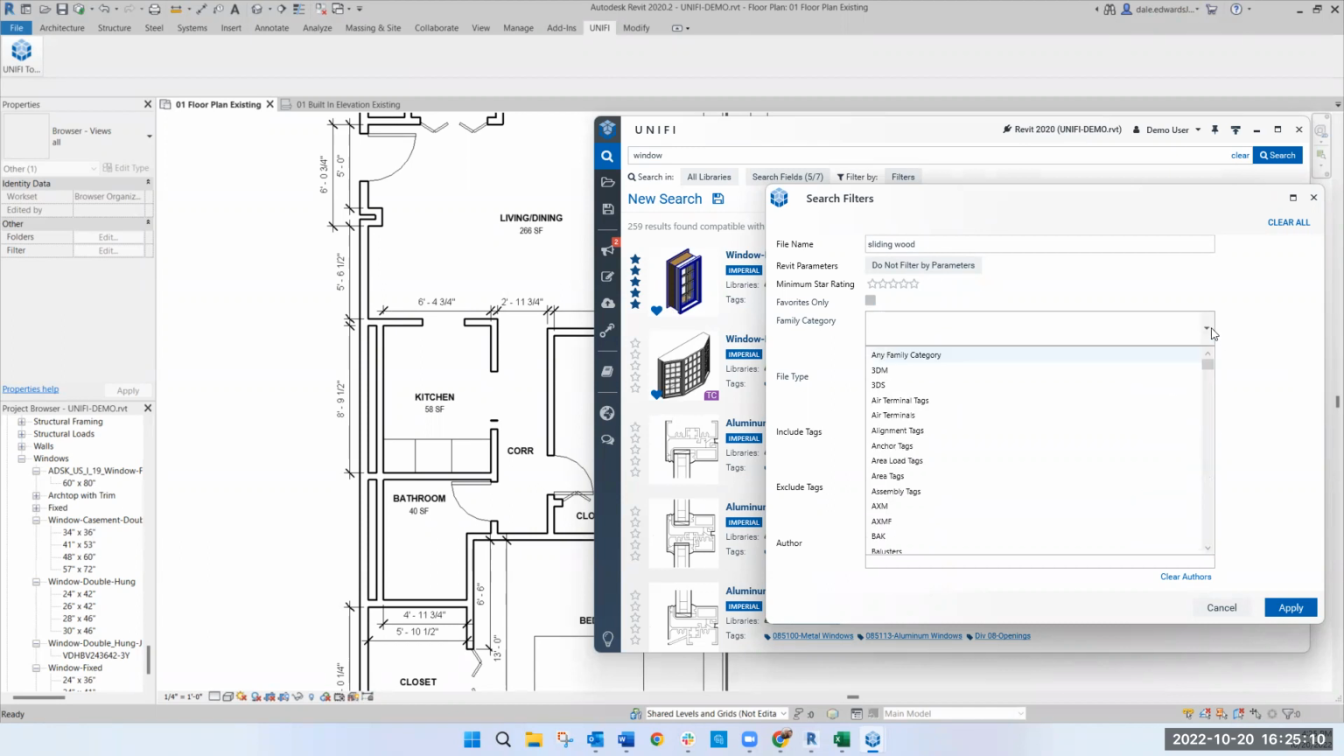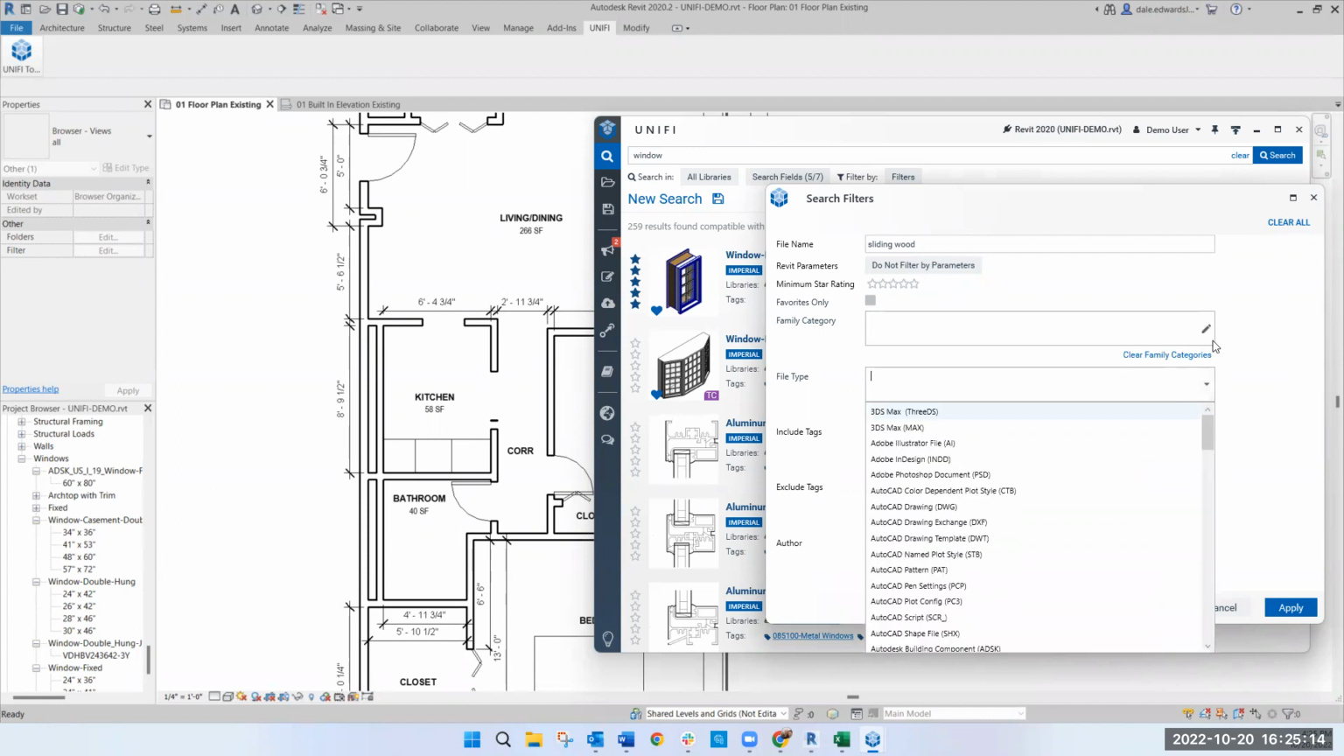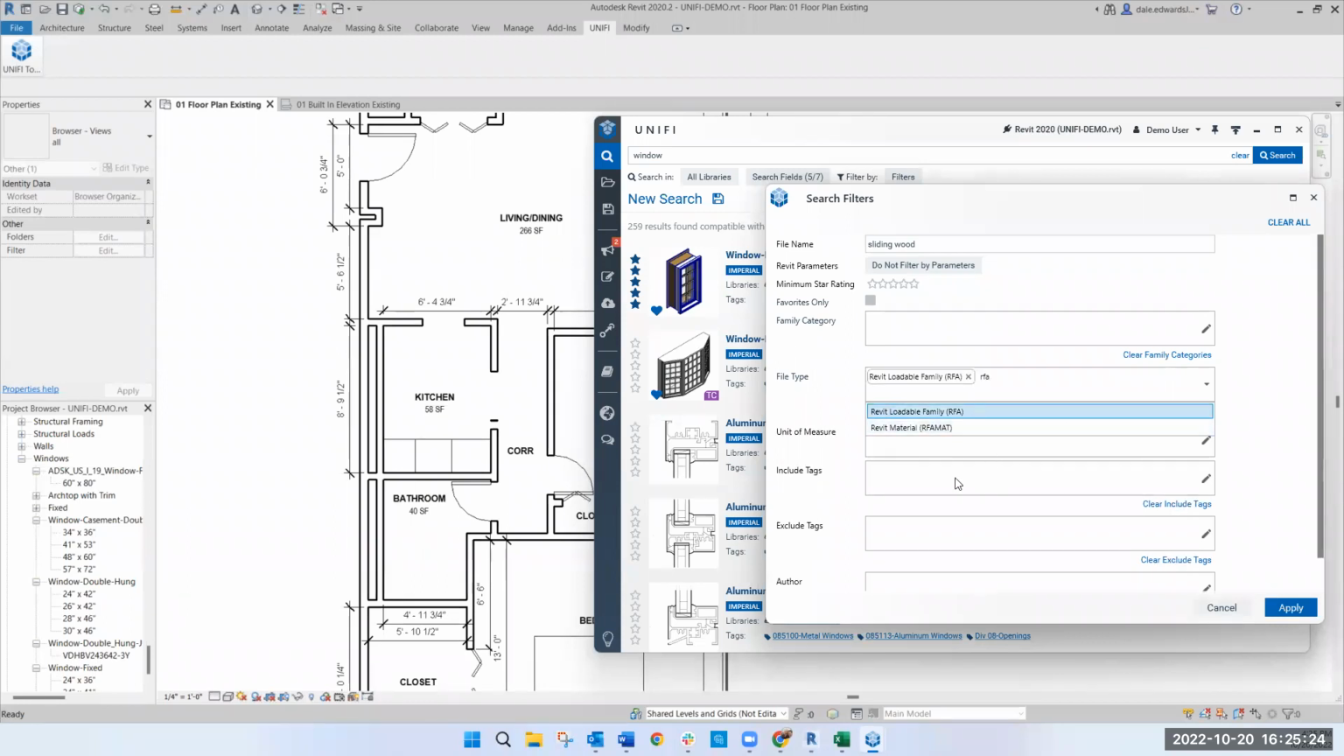Now you can see I have other categories here that I can search by. I've got family categories. I've got file types that I can search by. I can click on any of the pencils and the drop downs and select, or I can start typing them in here as well. So if I wanted to search by a Revit loadable family, I certainly could. And if I do, then I can also filter it down by unit of measure. So if I have Imperial windows that I want to check and I don't want any of the metric windows to pop up, I can do so.